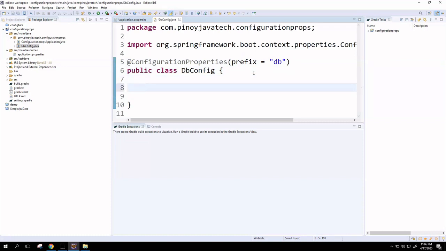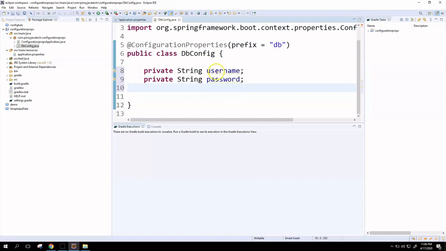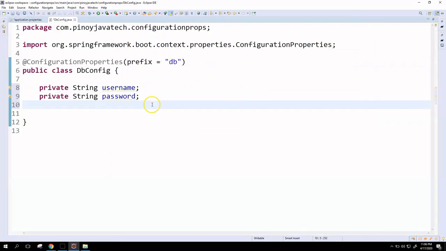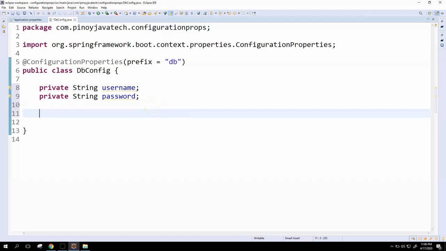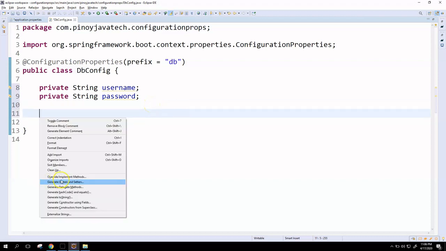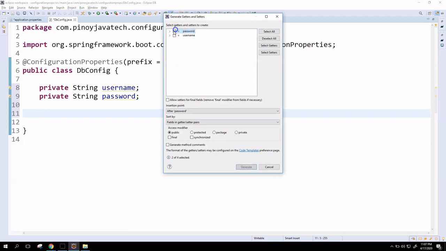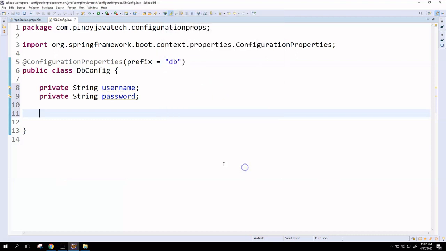The next thing you want to do is to add your fields. So private String username, private String password. And then what's next? We need to add our getters and setters. So generate getters and setters. Click on that and generate.